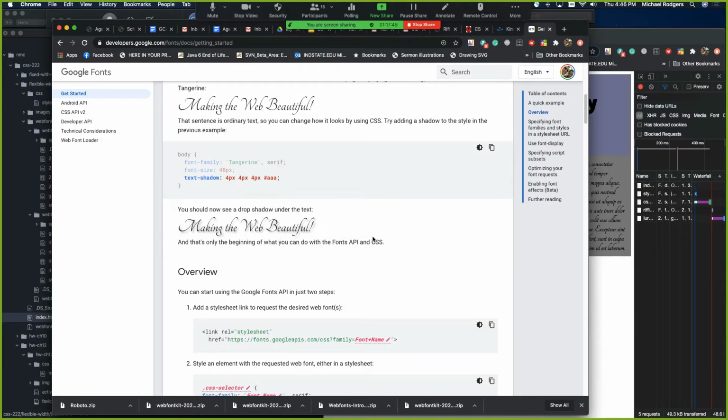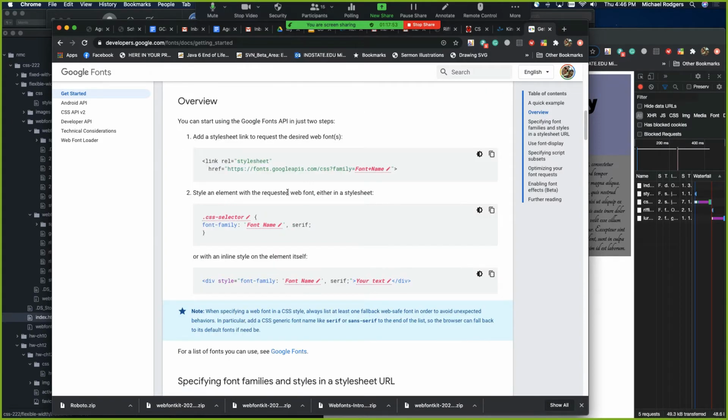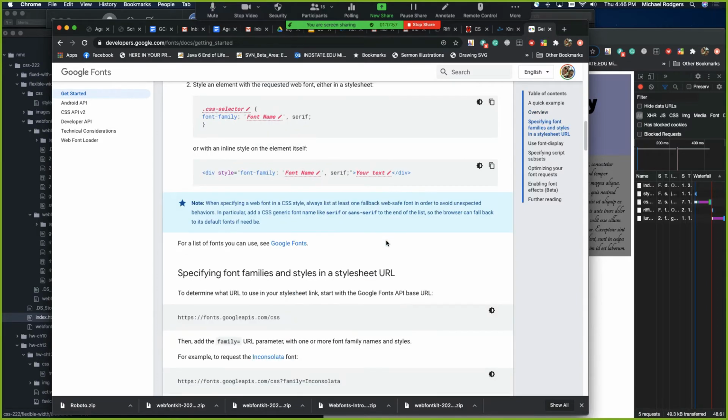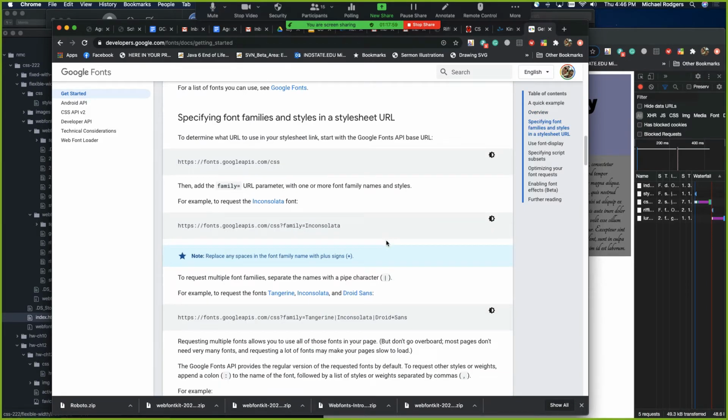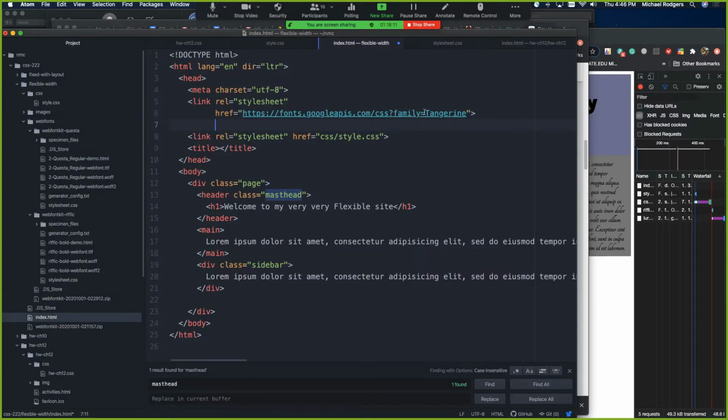So, yep, you can use any font name you want there. So let's try that one. Inconsolata. So we'll change that out.